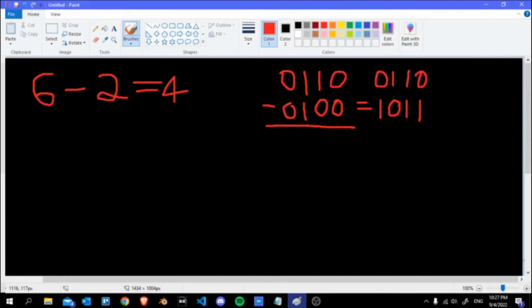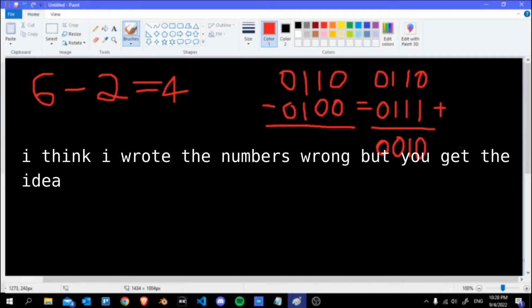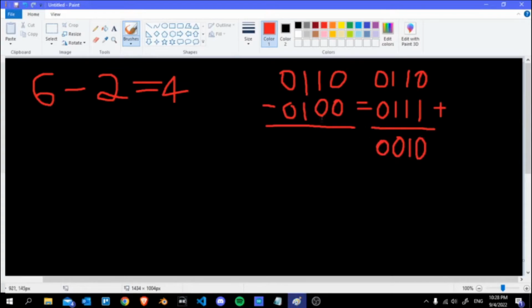We also need to add 1. So just add 1. And now we just add these together, we will get 4. So that's basically subtracting numbers with a full adder.